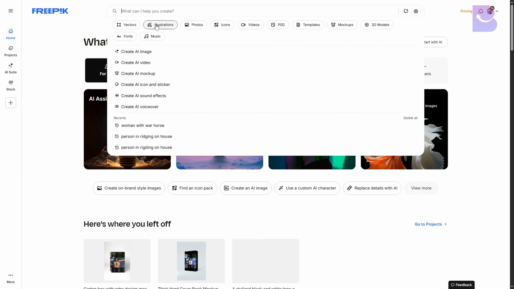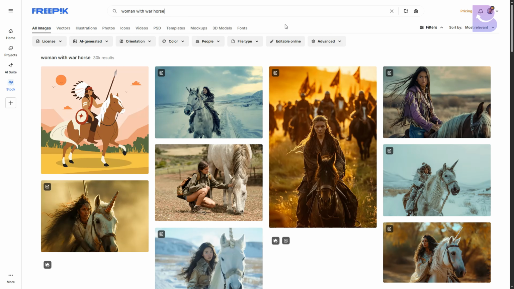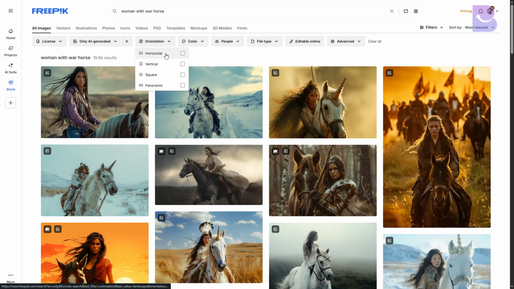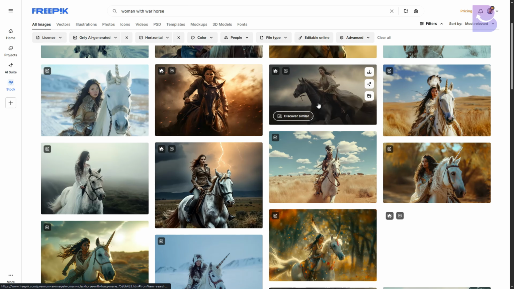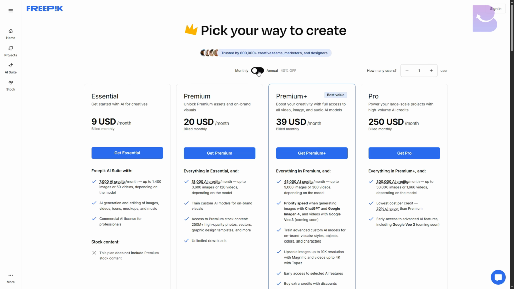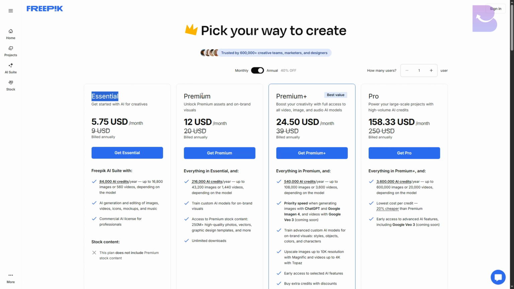But FreepikAI isn't limited to just video generation. You can also access vector illustrations, photos, icons, templates, and much more. Once you subscribe, you can download and use everything available. Now, let's look at the pricing plans. FreepikAI offers Essential, Premium, Premium Plus, and Pro plans, with both monthly and annual options.